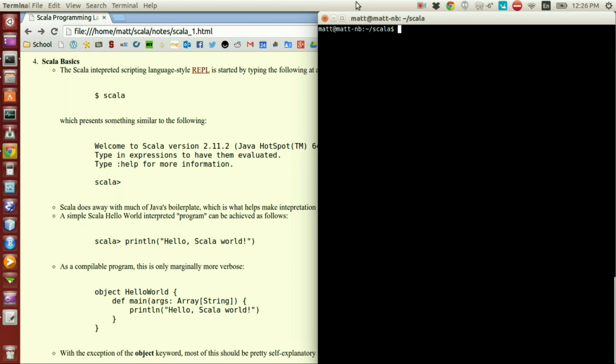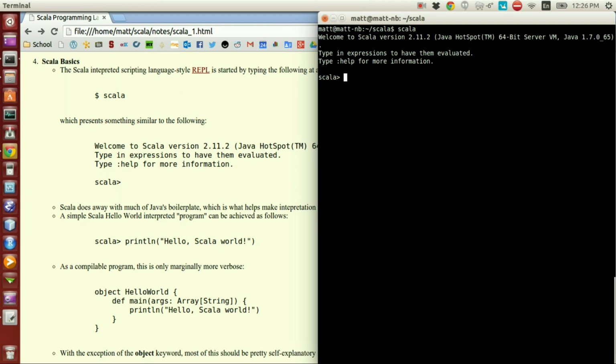Okay, so as we've already mentioned, Scala can be either compiled or interpreted. So we're going to take a closer look at the Scala interpreter here. At a terminal, just typing scala again gets us back into the interpreter. The interpreter is used to evaluate expressions without having to compile them.